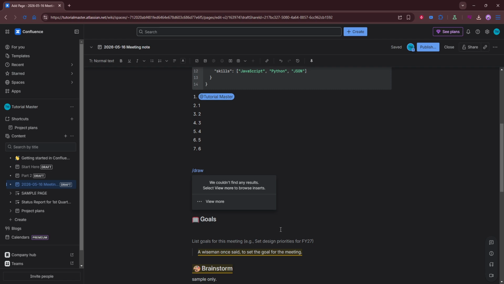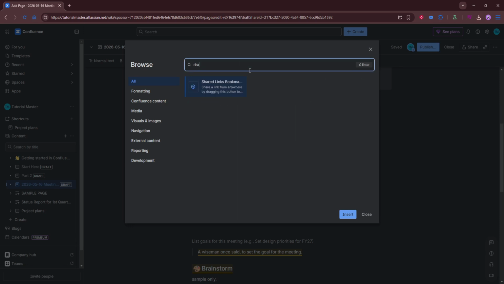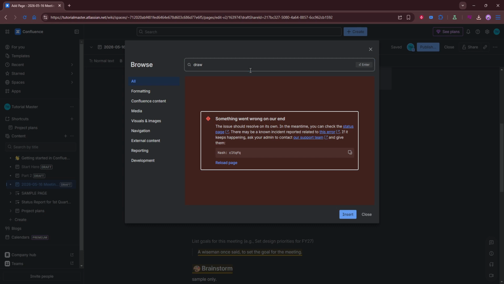If you prefer menus, open the macro or insert menu and search for draw.io there. Depending on your Confluence setup, it may also appear as diagrams.net. If you can't find it, the draw.io diagrams app might need to be installed by an admin.